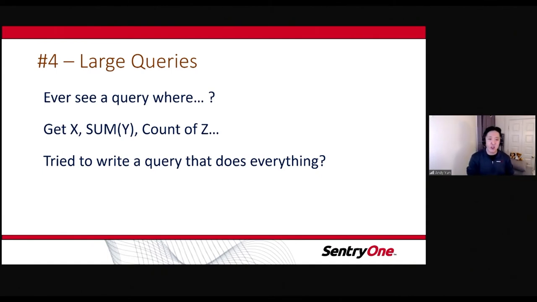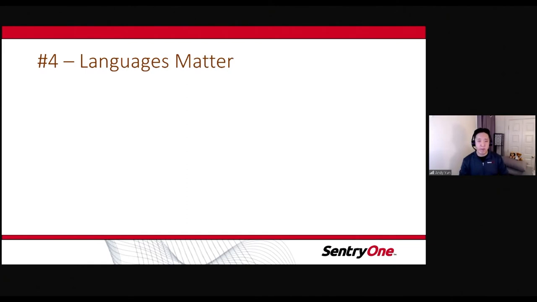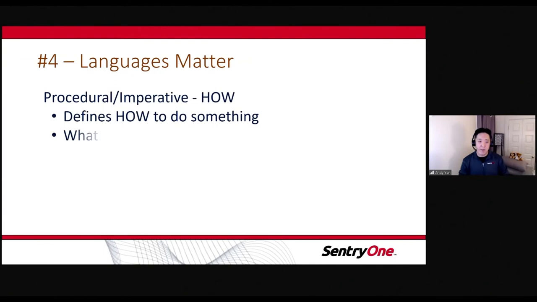But here's the thing. Unfortunately, I have to burst your bubble and say that's probably not the best approach. In fact, it really isn't the best approach. And there's a fundamental reason why. Languages, or programming languages, matter a lot.